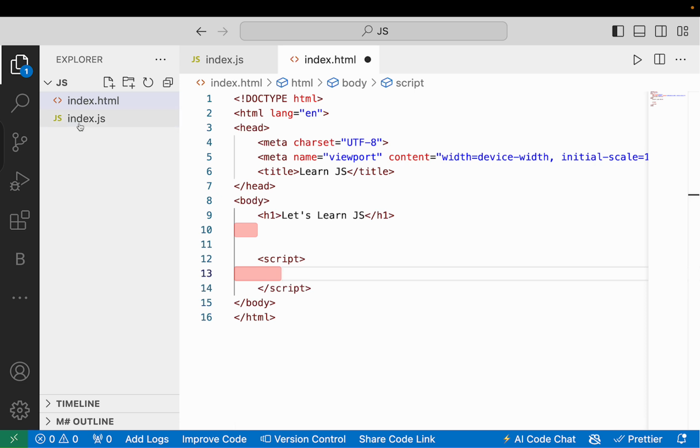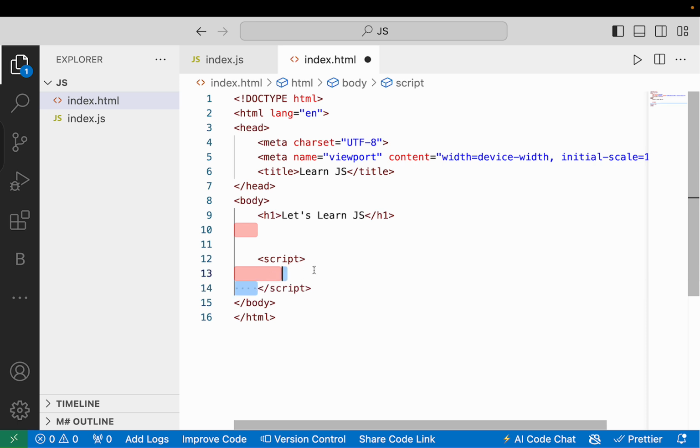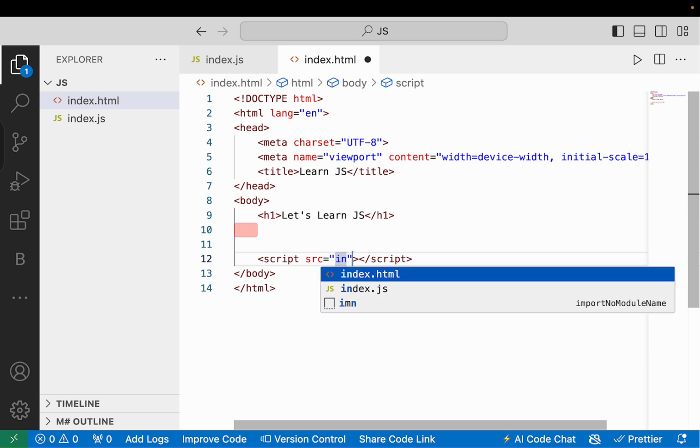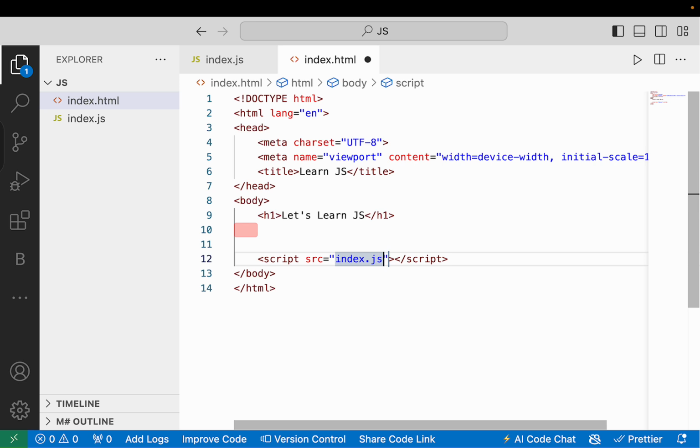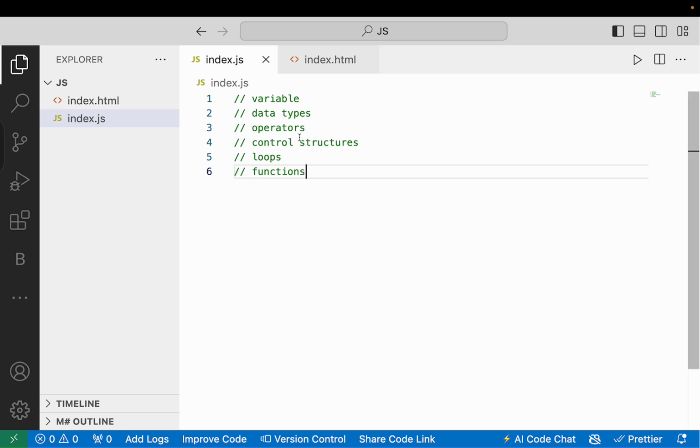So that's why we have index.js. So all we need to do is just to find a way to bring this over. So we say source, and then we put the name of the JavaScript file. So in this case it's index.js, and then we go ahead to write our JavaScript code inside here.